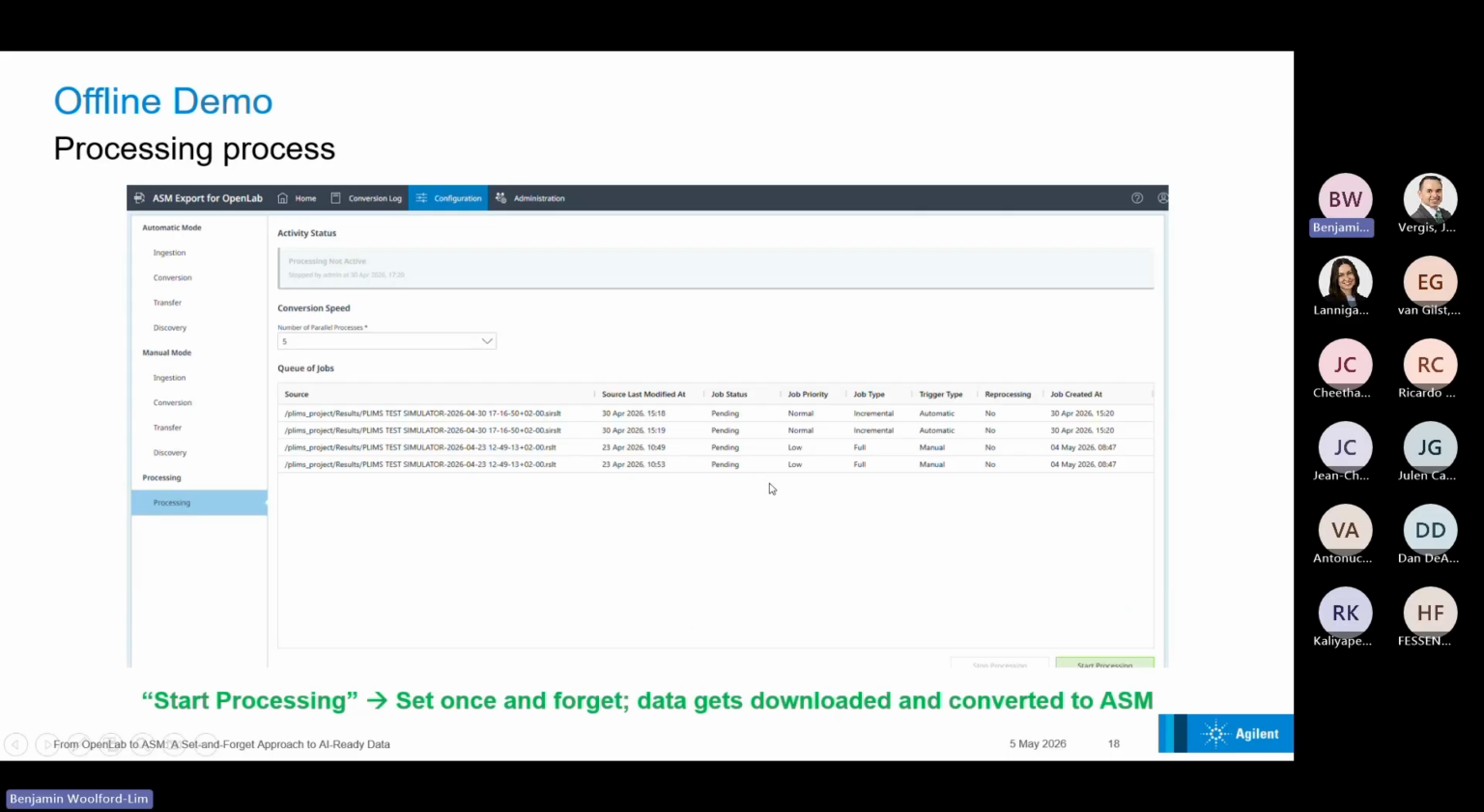After the discovery phase, there's also the processing phase, which is a process you can start and stop separately. Once you start it, as you define the number of processes, a maximum of 5 at the moment, it will process all the data in your queue in chunks of 5. If there's nothing to do, it won't do anything. If the queue is full, it goes chunk by chunk. So there's no risk of hammering your system.